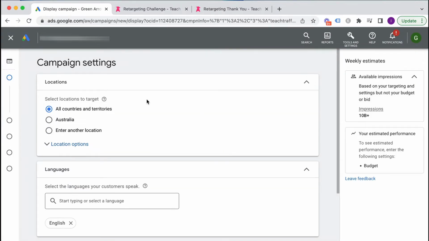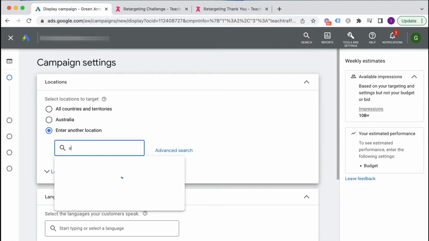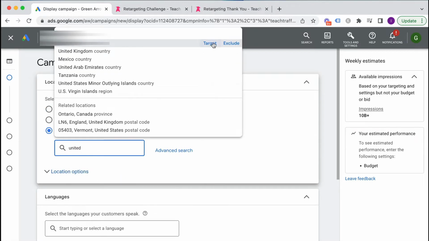Okay, so then we need to choose our location targeting. Bear in mind, this is going to be a remarketing audience, so the audience is going to be already smaller than a cold traffic campaign. So if we do our location targeting too narrow, we're going to have an even smaller audience. So think about that when you apply location targeting. Some people don't do all countries and territories because it's a retargeting audience. I don't really like that. So I'm just going to go quite broad, and I'm going to say United States.